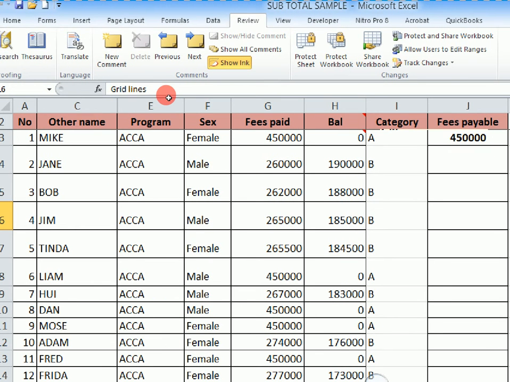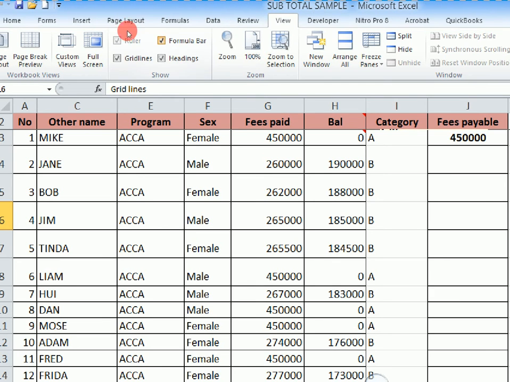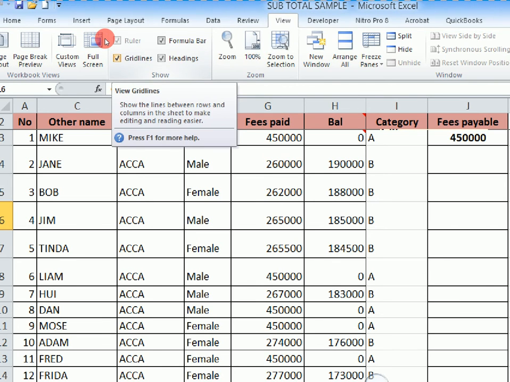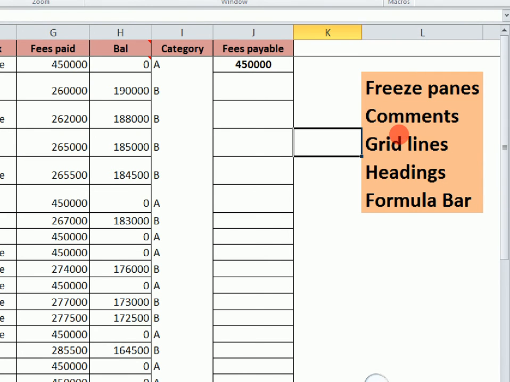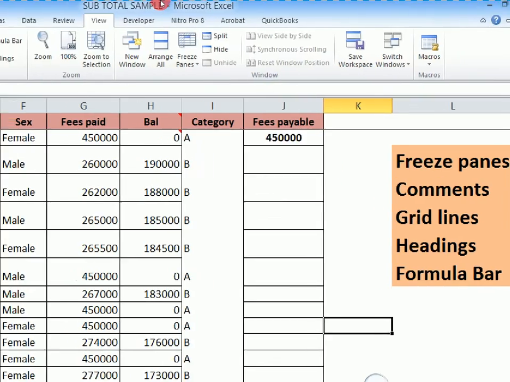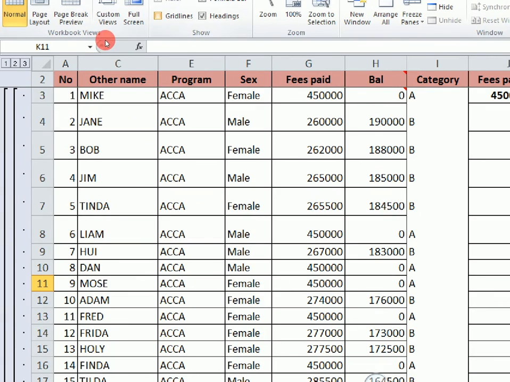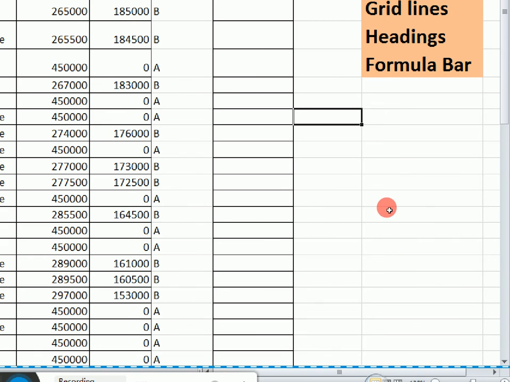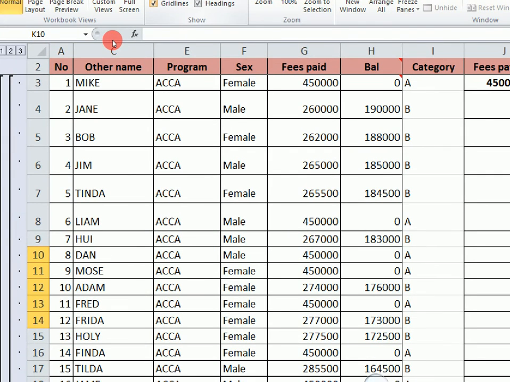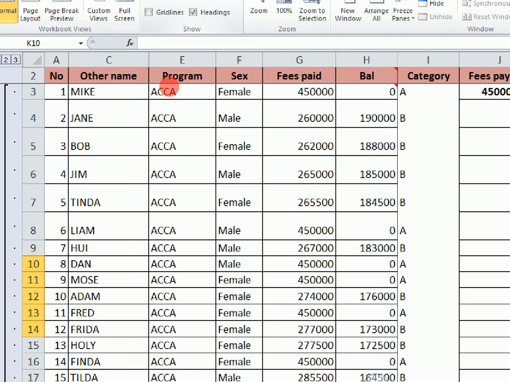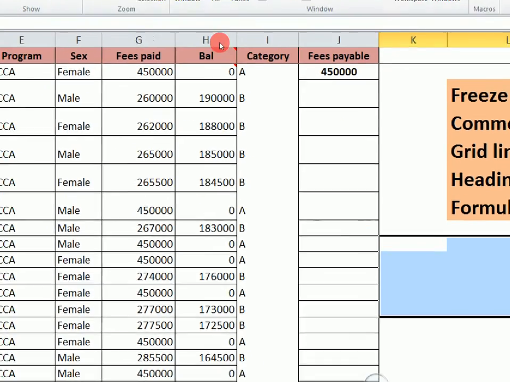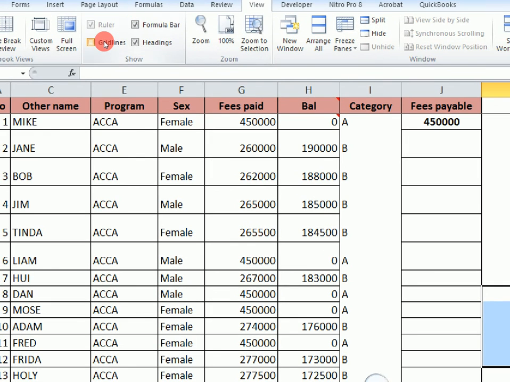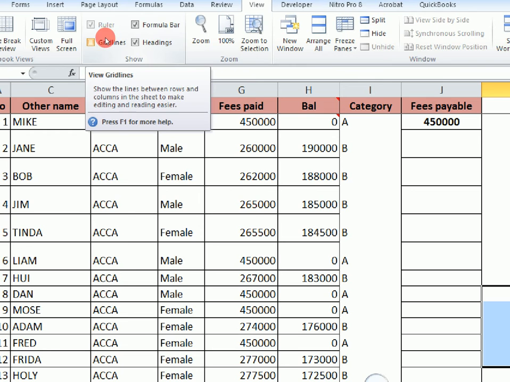We go back to our View tab. There is where you see Gridlines. If this is checked and I click there, notice that now they have disappeared. We don't see them here. When I go back and click in it, you notice that they have reappeared. When we uncheck it, you see that this selection has no lines in it. It's plain. So in case you come to your screen and you have no grid lines, that is what you do to put them back.